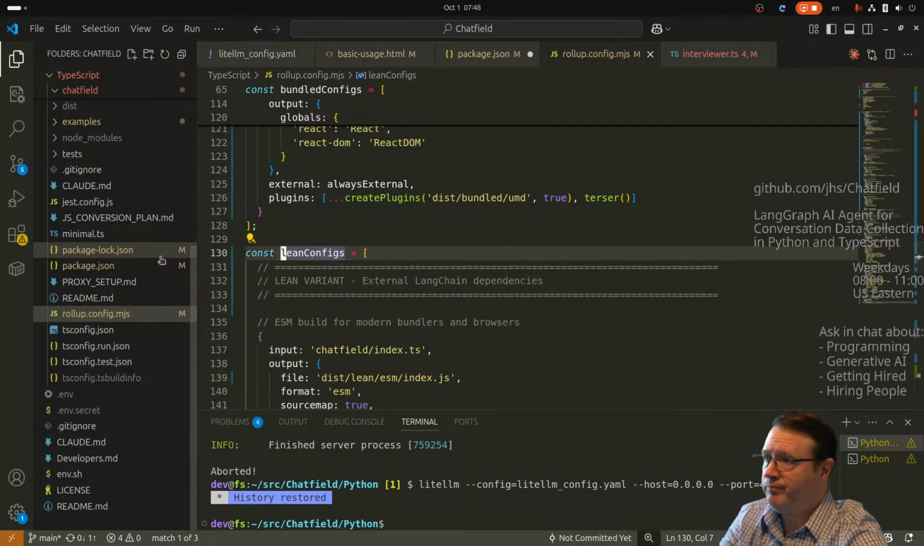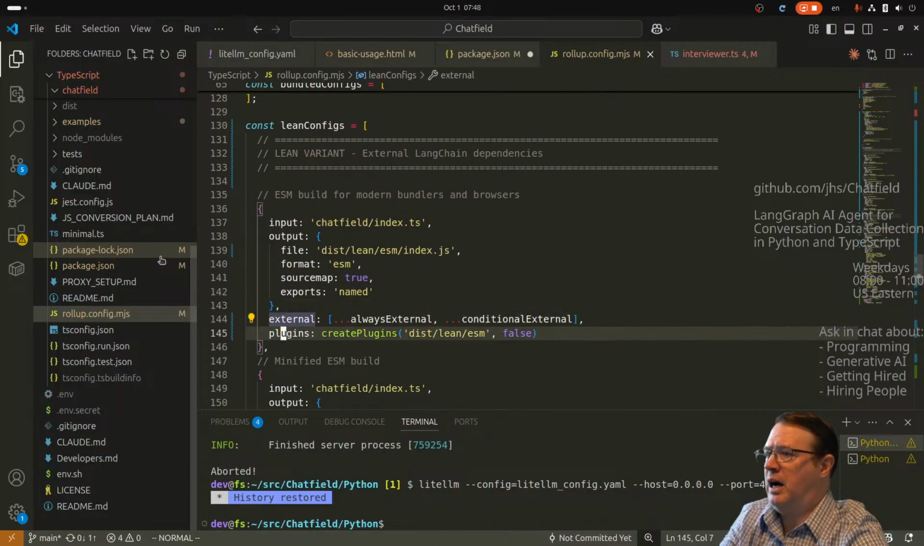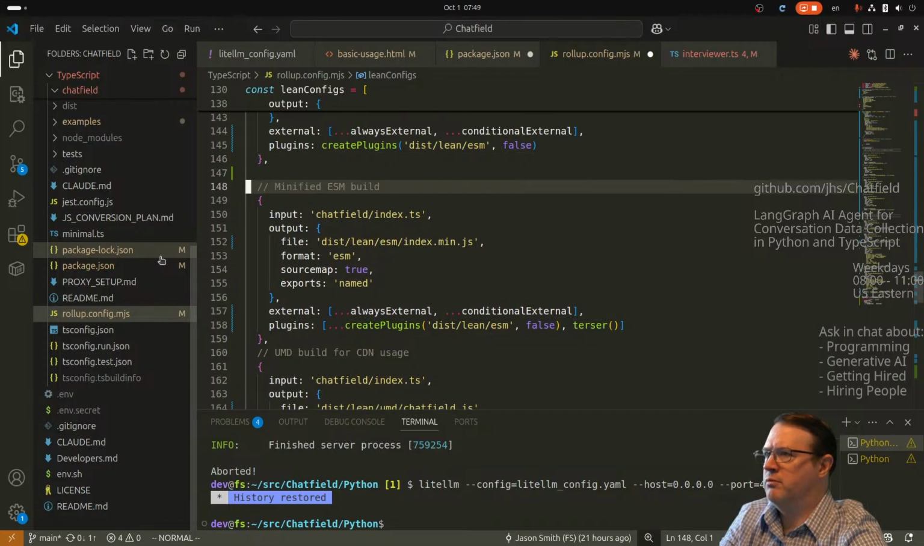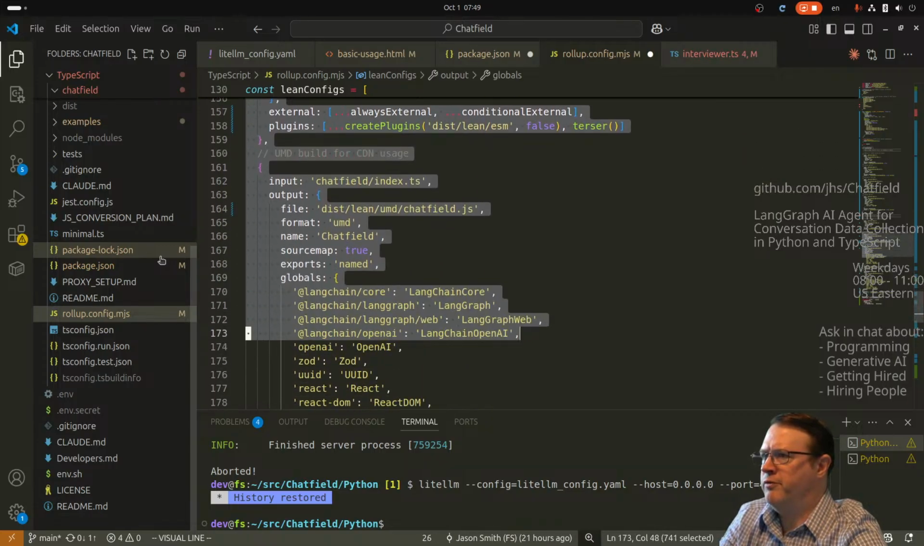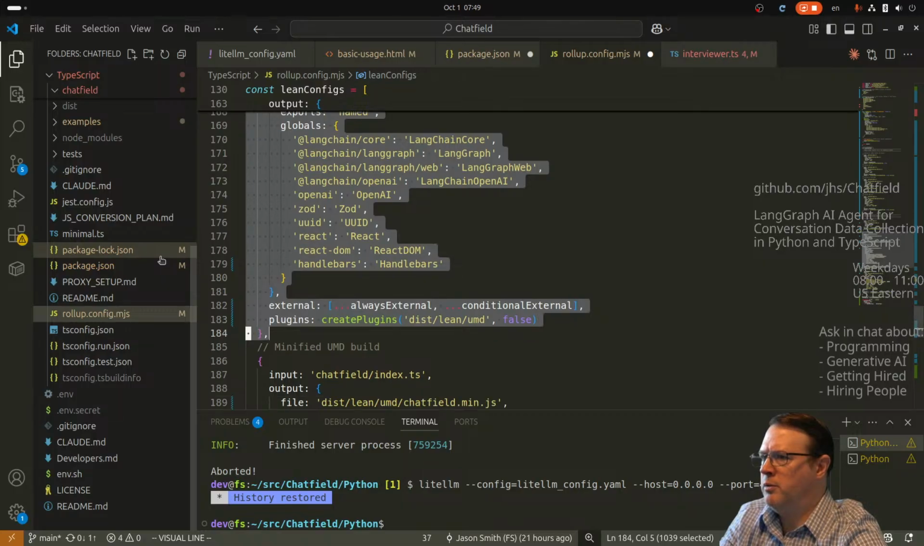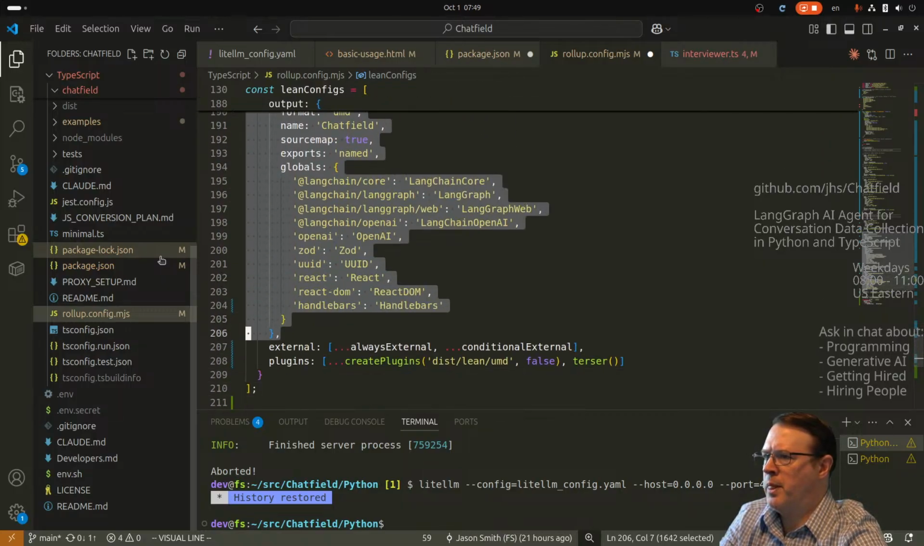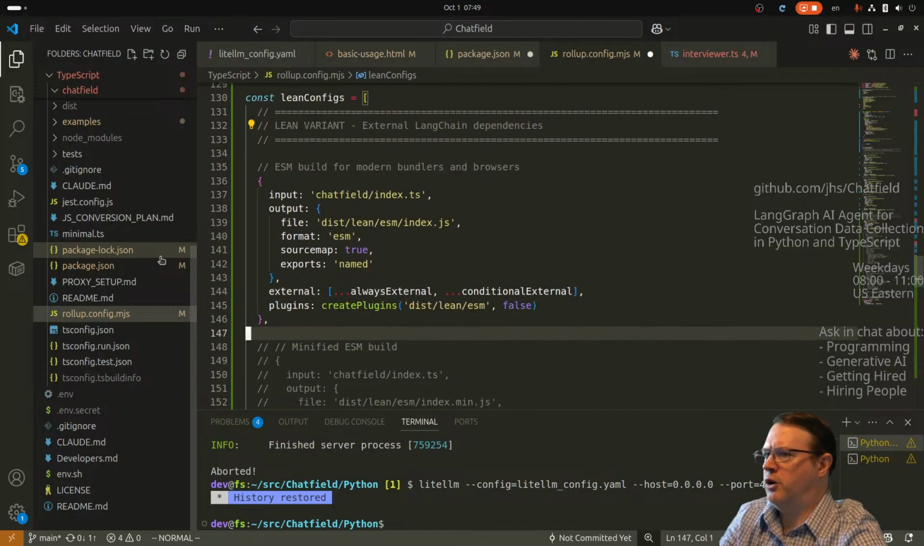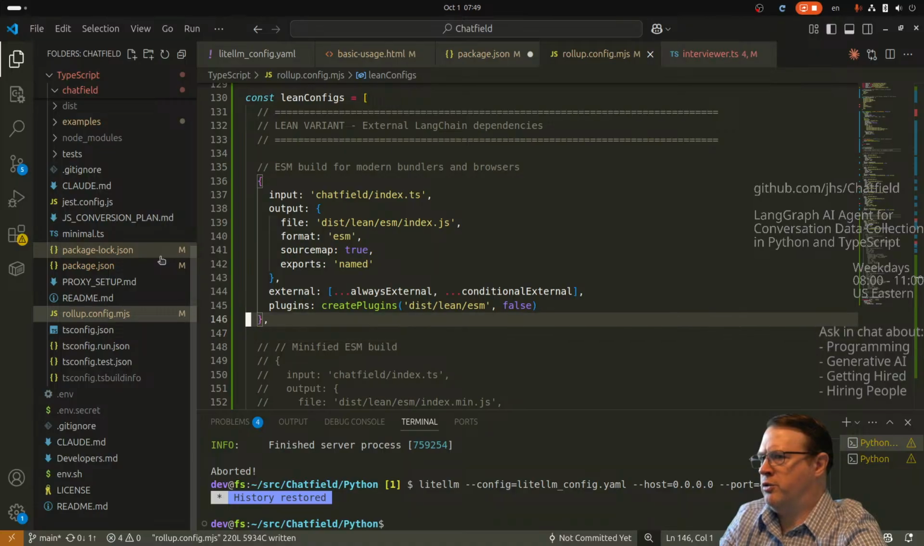Okay. Good. So here are the lean configs. Aha. So we disable this minified build here. Let's disable all of this for now. Unified UMD build? Nope. Minified UMD? Nope. Disable it. So now there's one target. Correct. And there's one output. Lean. The externals are here. Very simple.